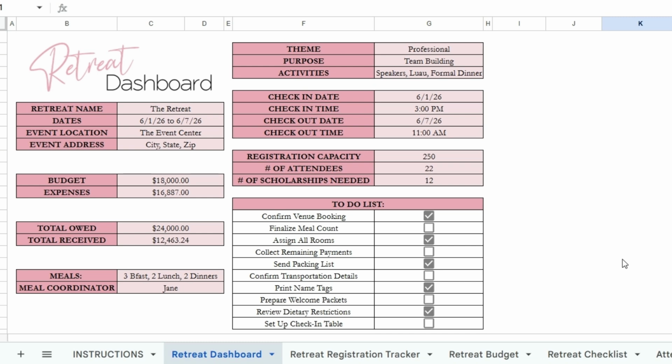Okay, let's get started. So first we are at the retreat dashboard, and you can simply come in here and type in your retreat name, the dates of your retreat, the location, the address. And this will bring in your budget and expenses automatically from the budget tab, and also how much is owed and received. This is coming in from your registration tracker automatically.